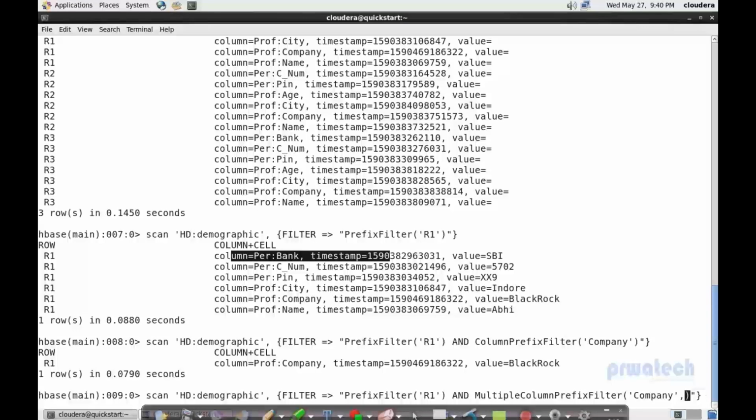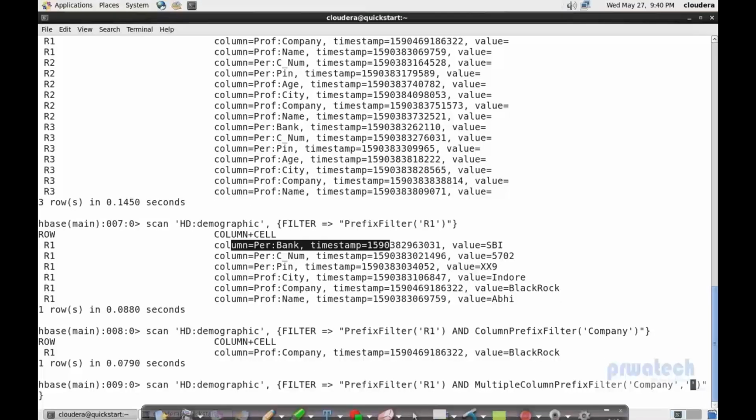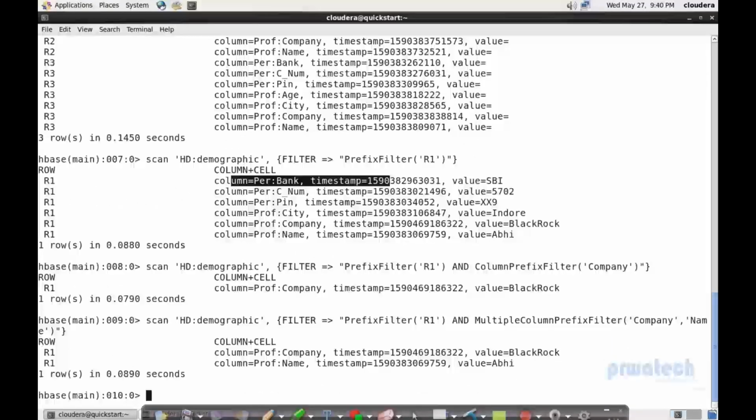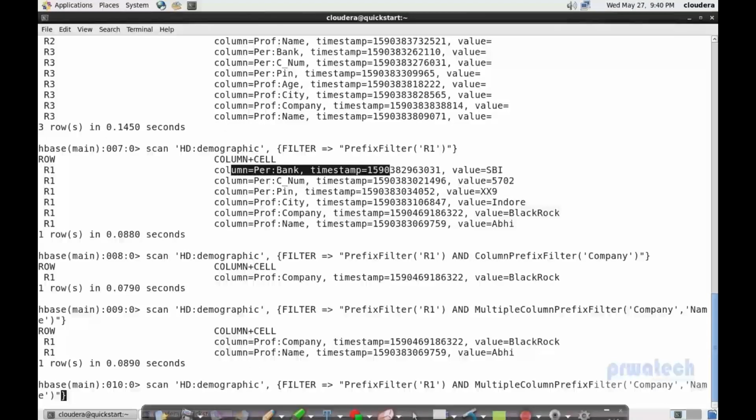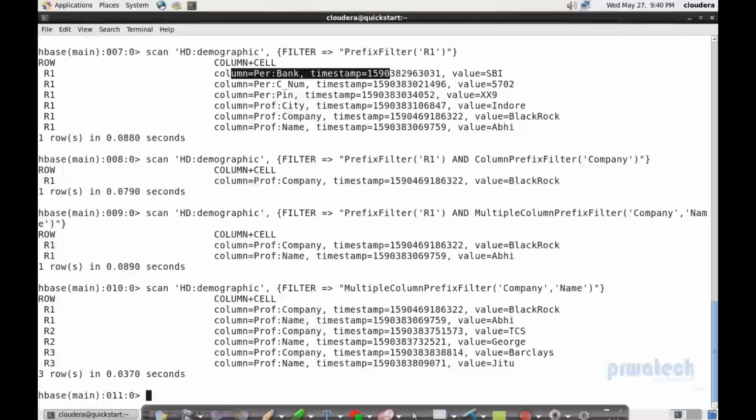Company, comma, second column identifier you want to give as name. Enter. So row is same, row key is same R1, and you are checking for company and the person name from that row key. Now, can you remove the row key and you want to see this company and name for all the row key? So from filter, you can ignore this and enter. Now, wherever this company and name is present in all your row key, it will take all the row key.